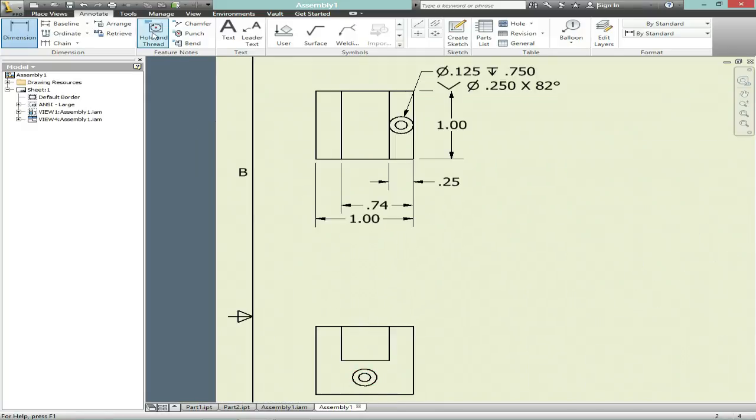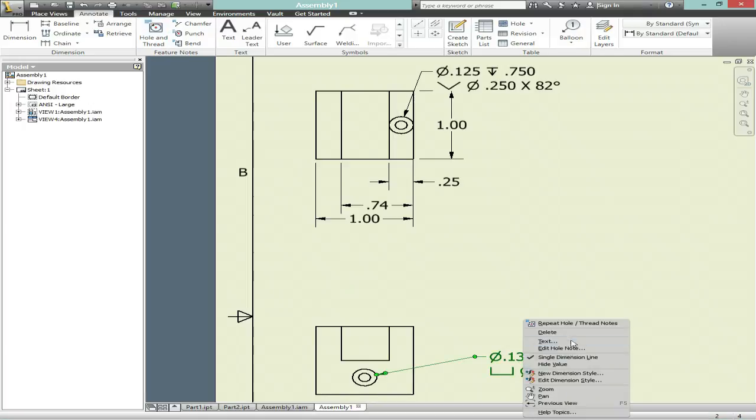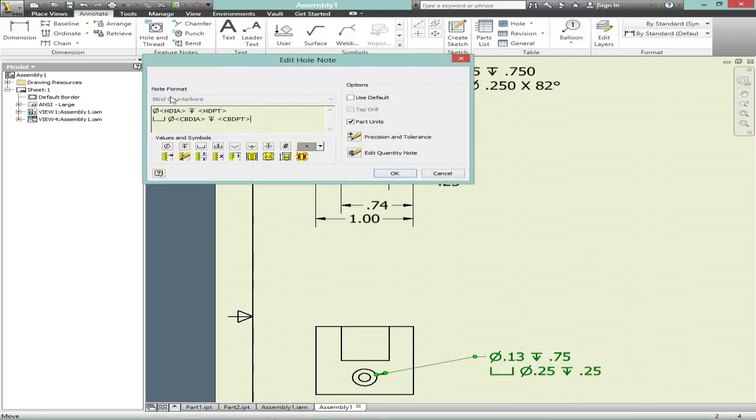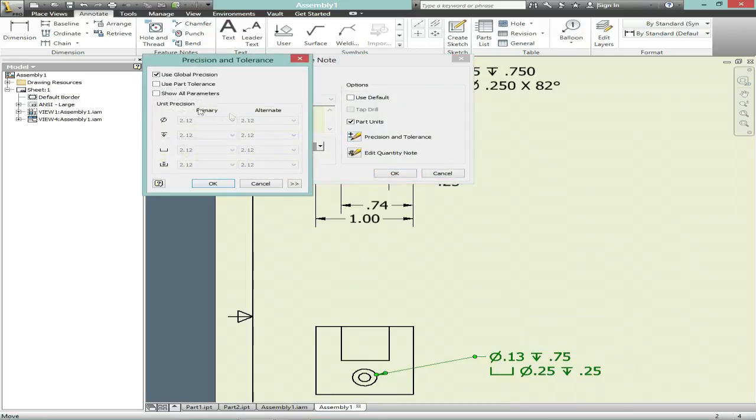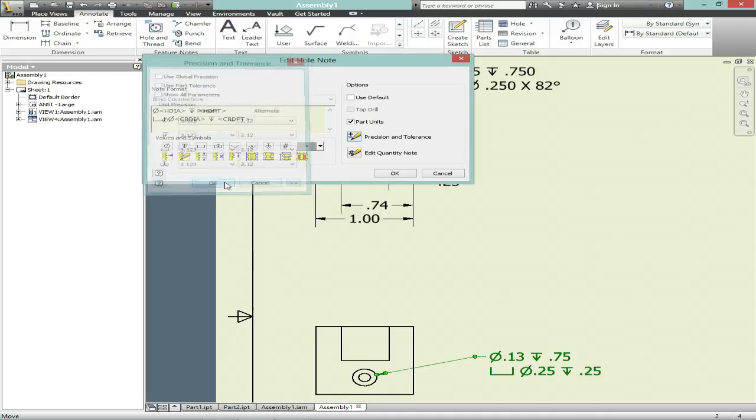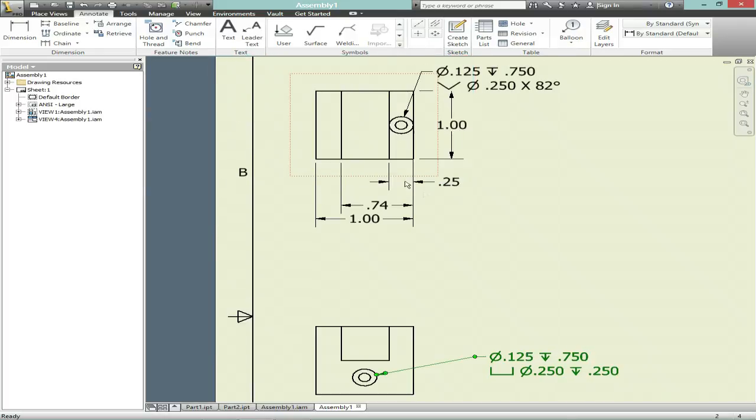and now since I can move on to the front view now, I'll dimension this hole and do the same with its precision. So go back to precision and tolerance, uncheck global precision, and go to 3.123 on all of these, and hit OK twice.